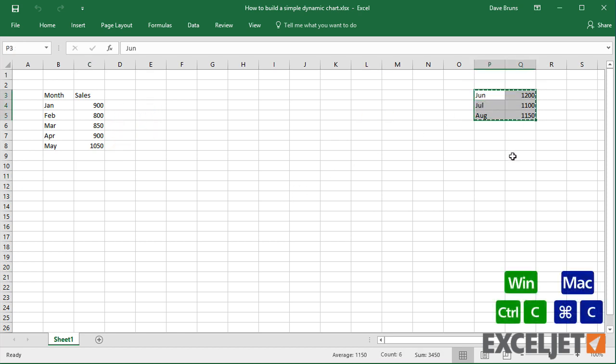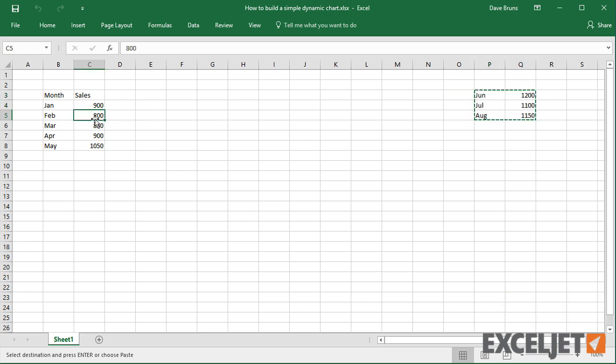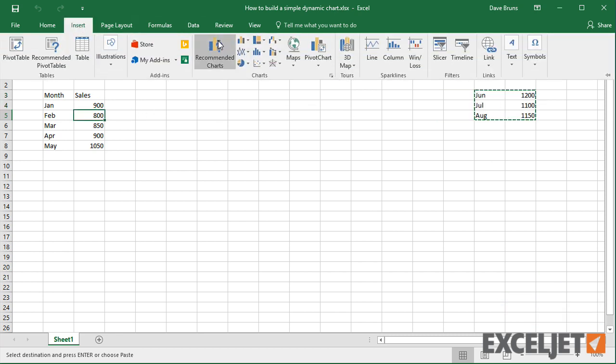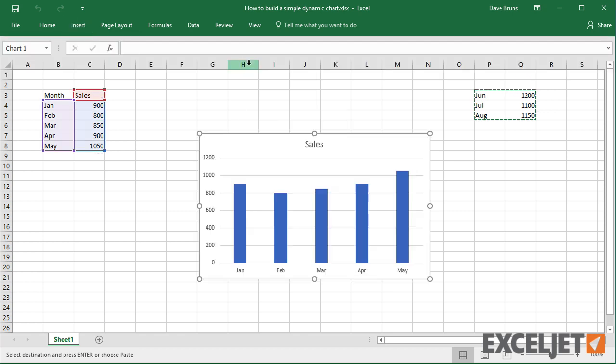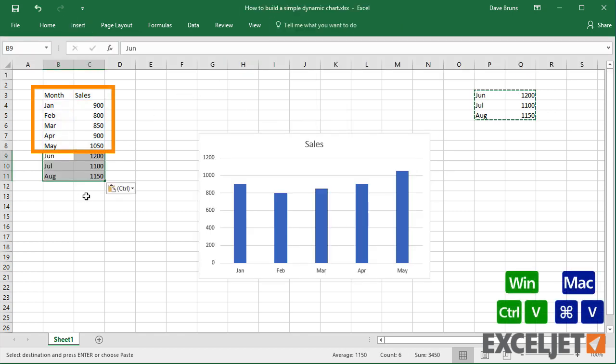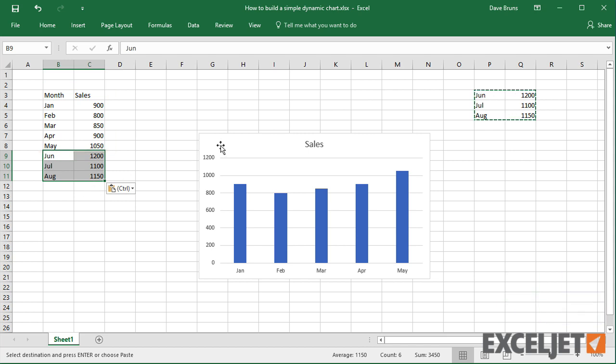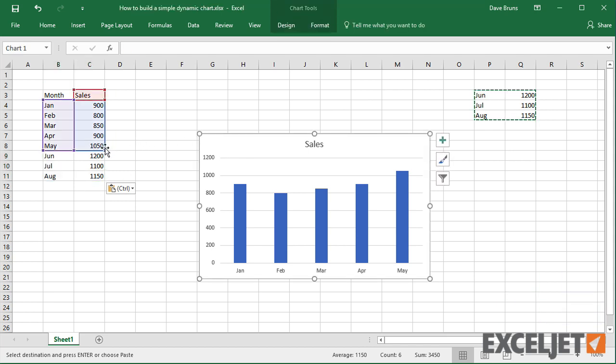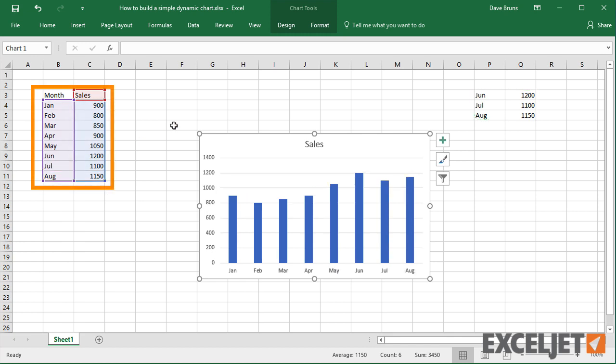Now, if I insert a column chart, everything works fine. But notice if I add new data, the chart doesn't change. It still plots the original data. To update the chart, I'll need to expand the range manually. How can I make this chart automatically include new data?